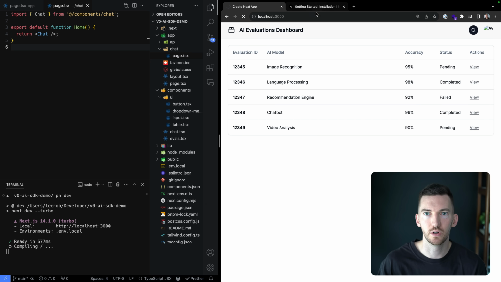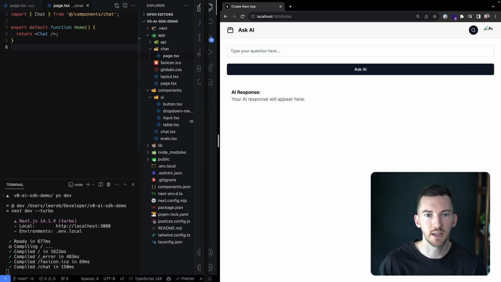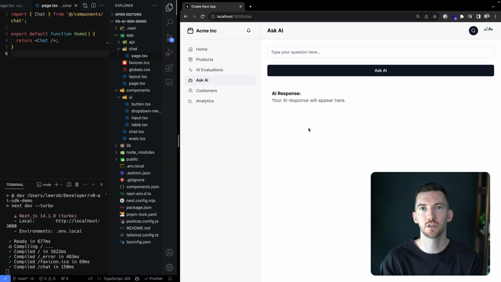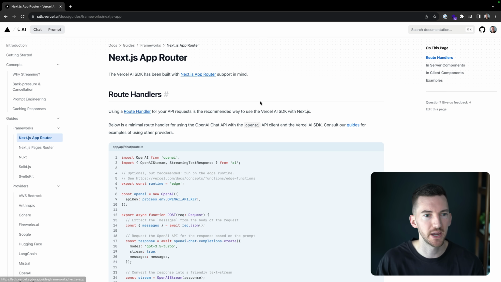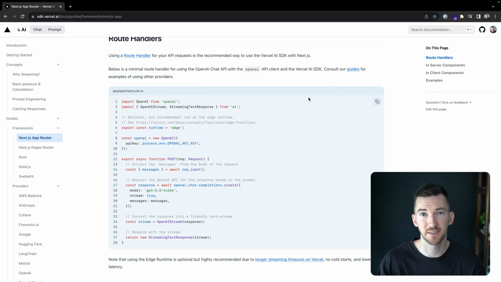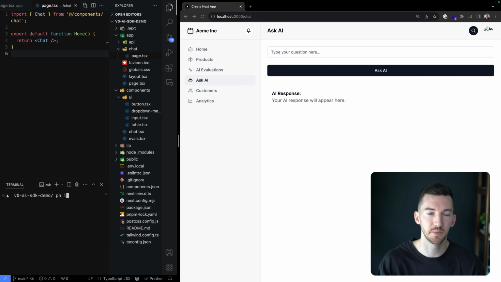So I'll reload the browser, and I'm going to go to /chat. And okay, so this looks good. We've got our chat interface ready. Now let's actually hook up this UI to a large language model and start streaming back a response from the chat. So over on the Vercel AI SDK, I'm going to click on the Next.js pages router, and we're going to start copy pasting some code in. So let me copy this code. I'm going to go back over here. We're going to install some dependencies. So ai for the AI SDK, and then openai is what we're going to use.